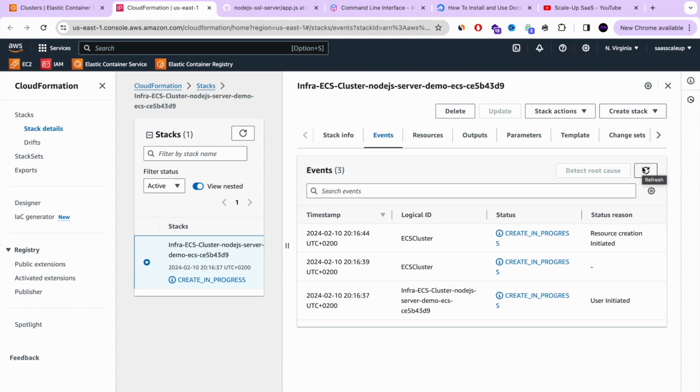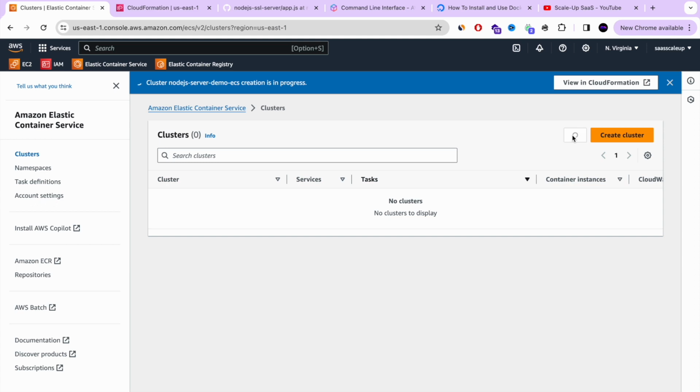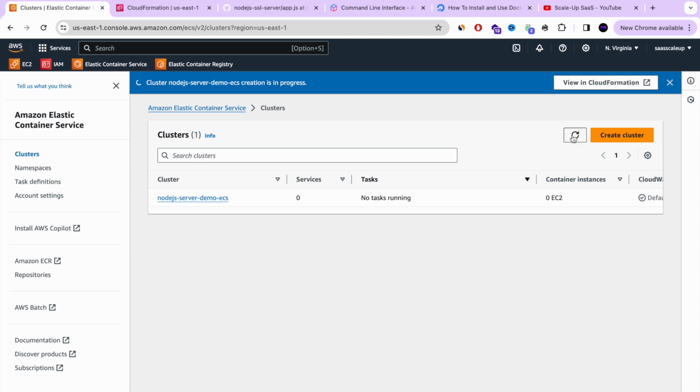Another option for you to launch infrastructure as code is CloudFormation, as we explained in a previous tutorial. So I'm just gonna skip the video to the moment that the cluster is actually created, and it usually takes like 1 or 2 minutes. So that's it, we have the cluster.